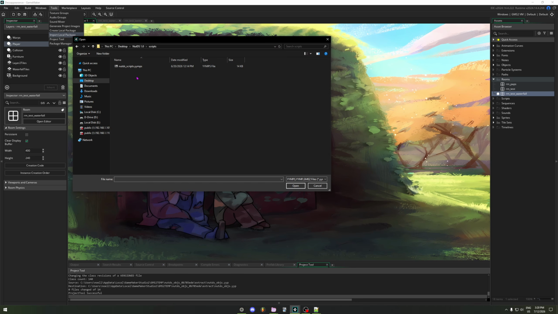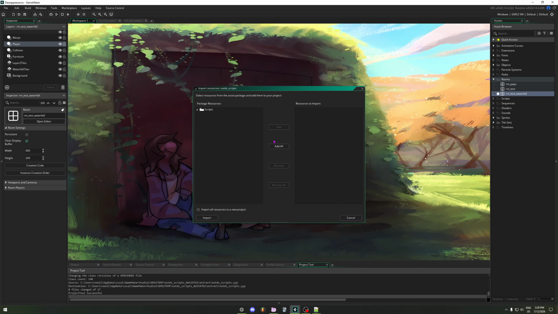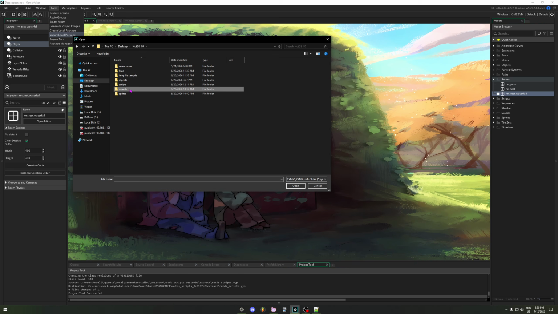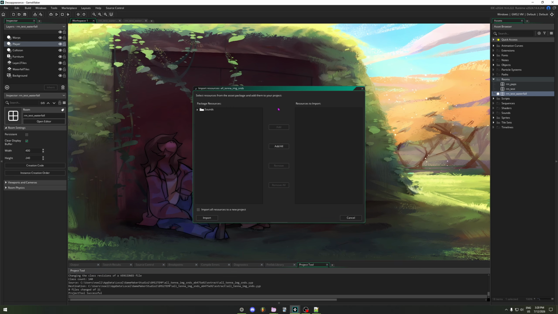Next up is the scripts, which we can just import here. Add all. You can take a look at what all the different scripts are if you're curious. Let's import. Then we have sounds. Let's import all of these. This is going to be all of Tenna's sounds that he has for his images. So let's just import that.